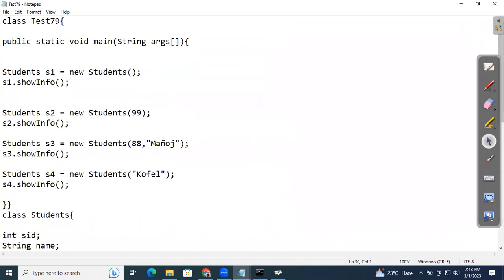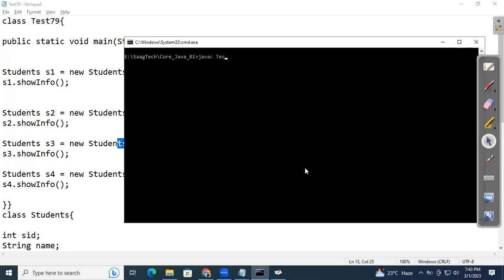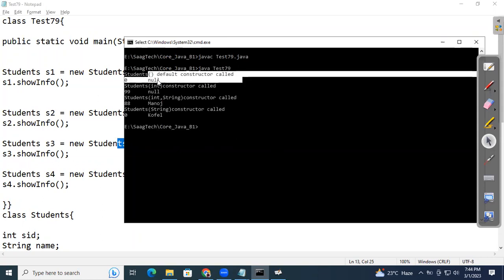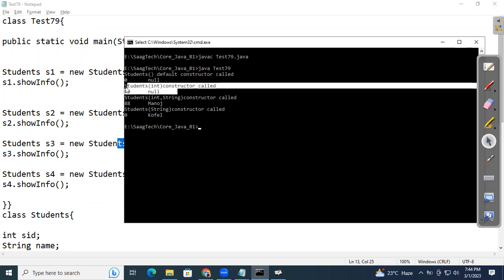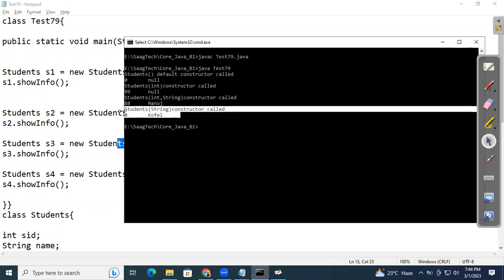Okay, the constructor you are overloading, depending on the argument it will be called. 4 student objects we have created. So first one default, nothing is initialized. Second one only int ID is initialized. Third one int and string, both are initialized. This one only string, name is initialized, ID is not initialized. So constructor you are overloading like this.